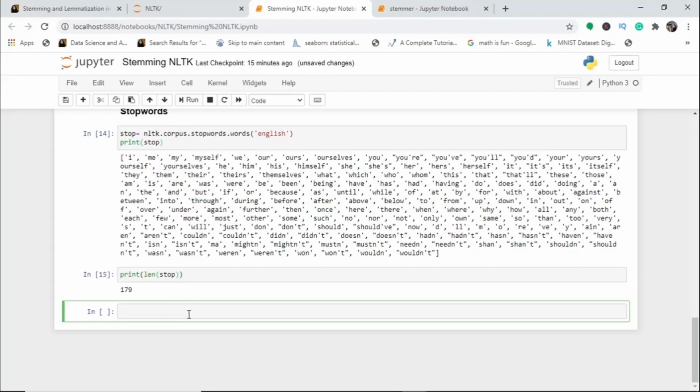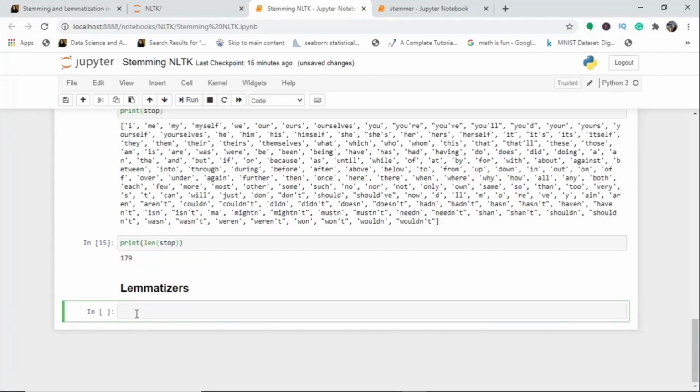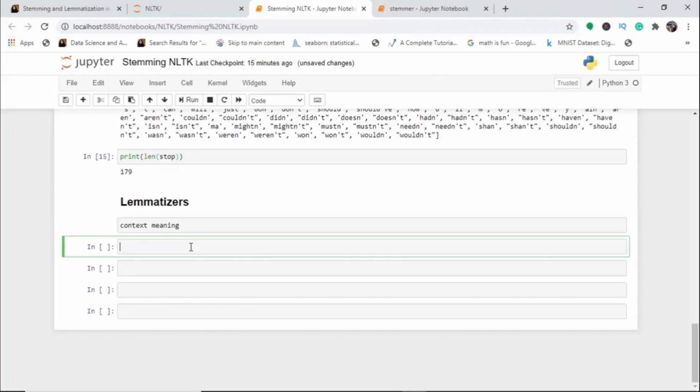Okay, now coming to the next part of it, and that is called lemmatizers. So what are these lemmatizers? Now this is something really interesting, and it becomes very important when you really have to have the meaning of the sentences in terms of the context. So if you are concerned with contextual meaning, then go for this lemmatizer. Otherwise we use stemming because it is fast and quick. Actually, sometimes meaning of the words doesn't matter.